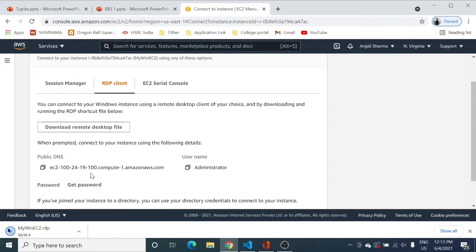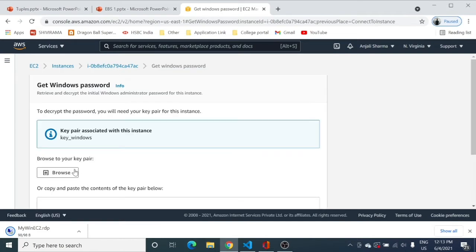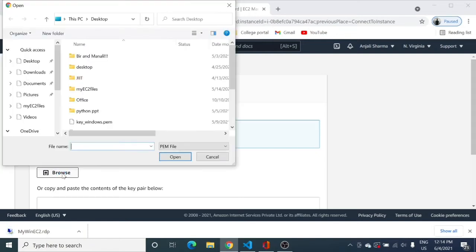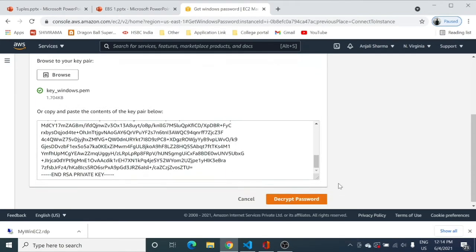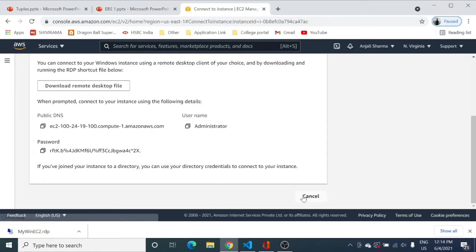So for logging into my account, I will require the password. So click on get password, browse the key, and here is my Windows key. Open it and then decrypt the password and copy the password, right?